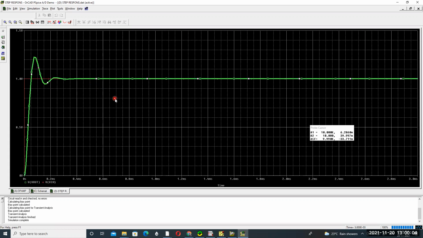So this is our response. This is our input and output display. So this is called the output response.